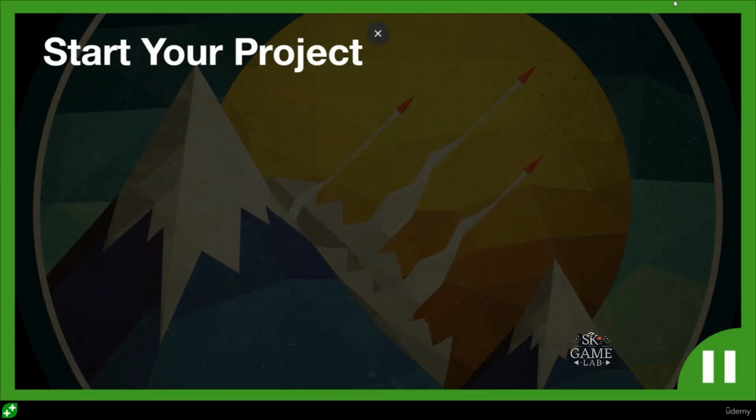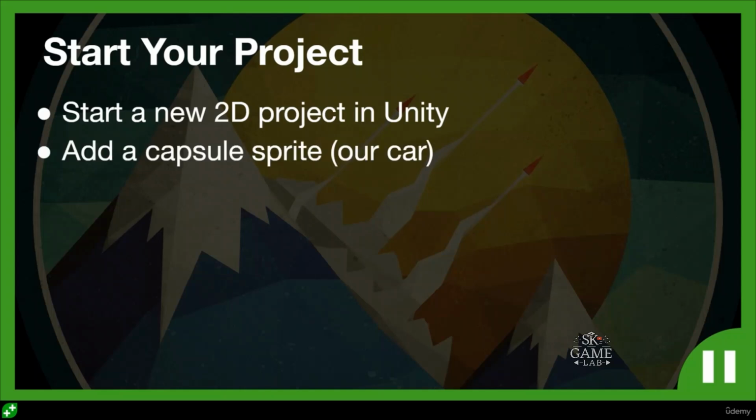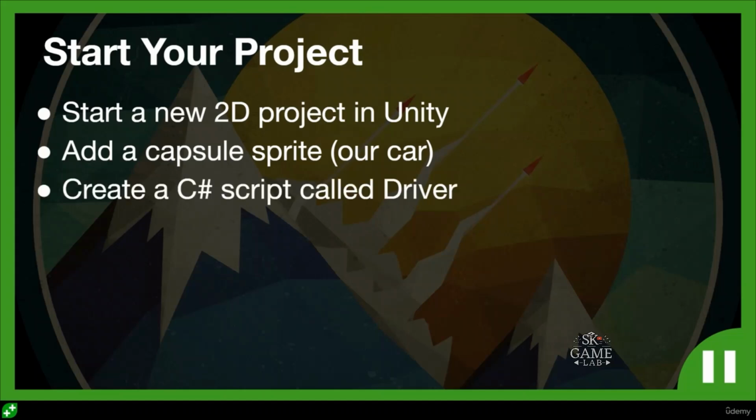We're going to start this lecture off with a challenge right from the get-go. I want you to start a new 2D project in Unity. So open up Unity Hub, start yourself a new project, call it whatever you like. Mine will be called Delivery Driver, but you can call it whatever you like. And then once the project is open, I want you to add a capsule sprite, and that's going to be our car. And then I'd like you to create a C# script we'll call driver.